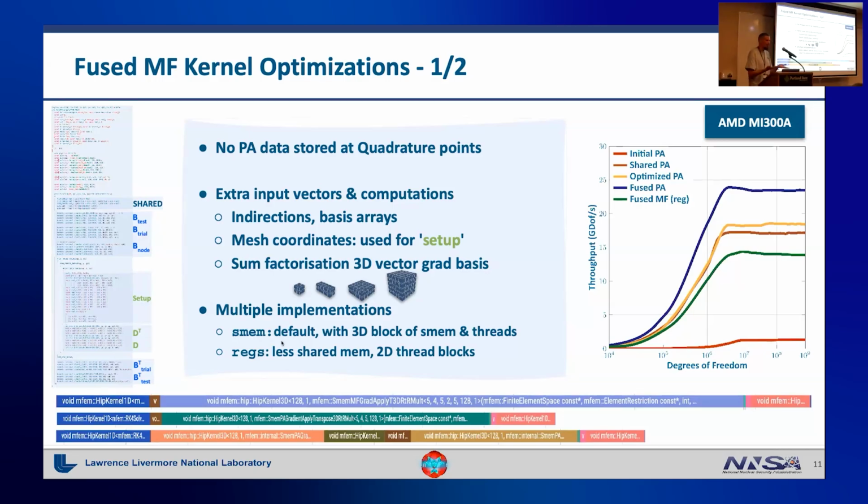And here it starts. We need to work with different implementations depending on how the compiler behaves and how much memory we have in each chip.